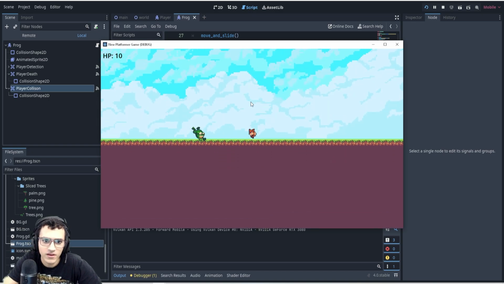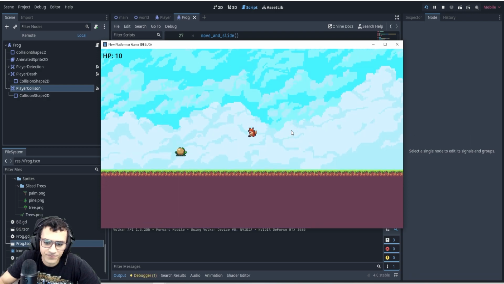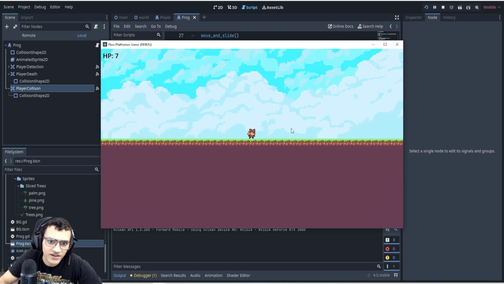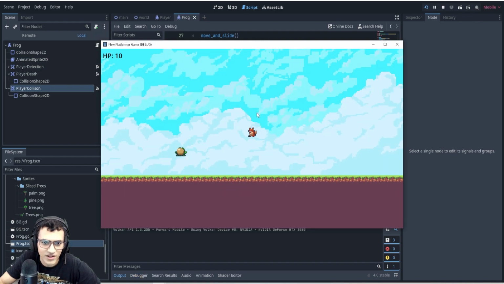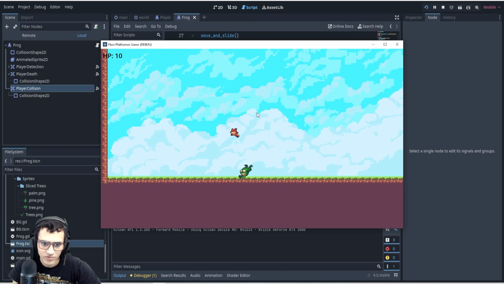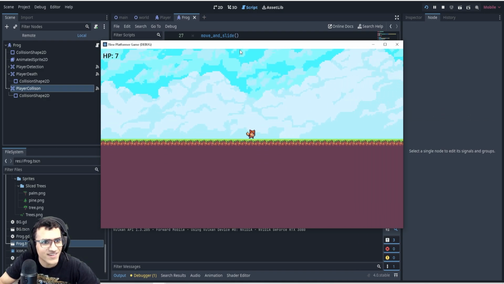Let's play. If I jump on top of him, I don't take damage, but now if I play again and I run into him, I take damage. So you saw that HP went down by 3. Awesome. We now have a really well platform. It's pretty cool. We can now jump around and run away. And if I jump on top of him or hit him, I take damage.